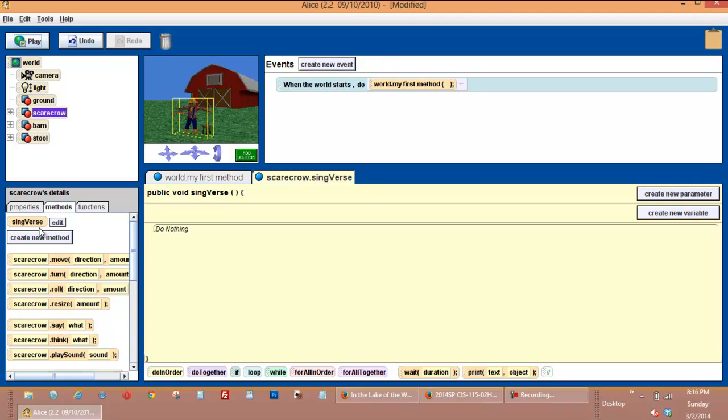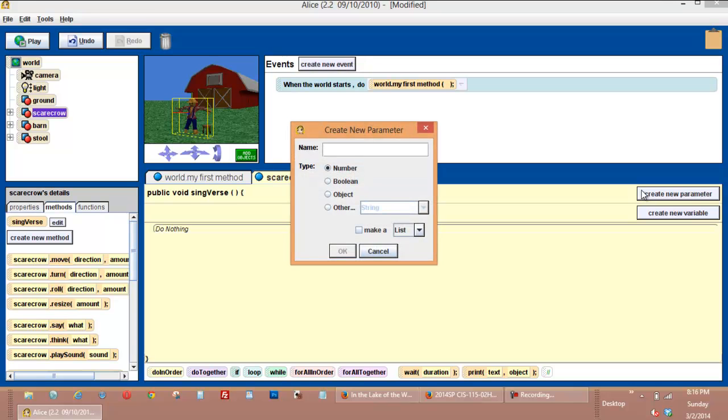Since we need to pass that information along as arguments, it needs to know that it is a cow saying moo or horse saying neigh. Then we need somewhere to store those, and since it needs to be sent with the method, we'll store those values in parameters. So the create new parameter button is right above the create new variable button. Click that, and the first one will be animal.